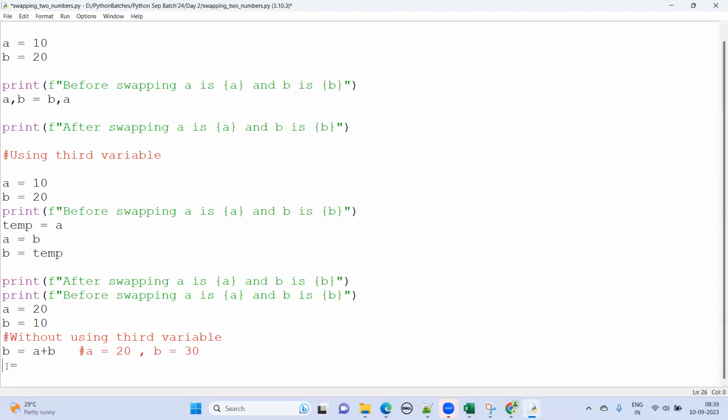Now what do we have to do? Now we want the value of A. What is my target? A should be 10, right, guys? So what shall I do here? B minus A will give me 10. Okay, so after this statement, the value of A is 10.